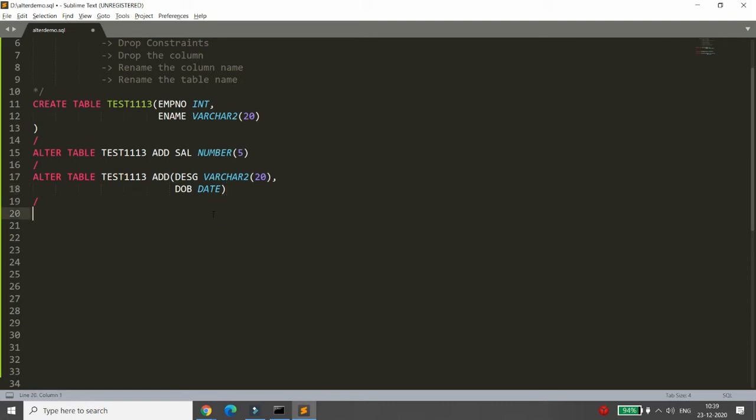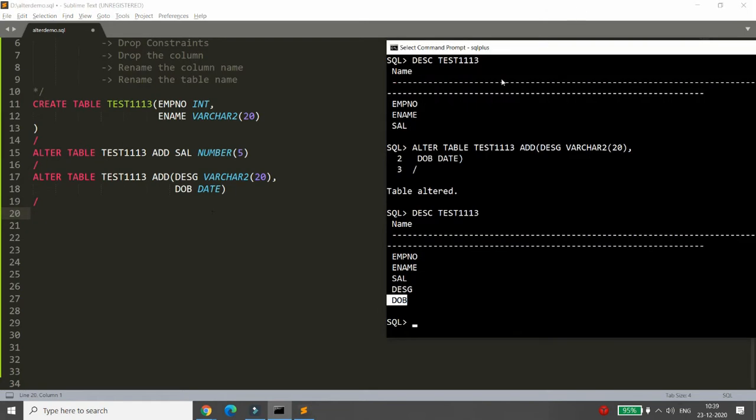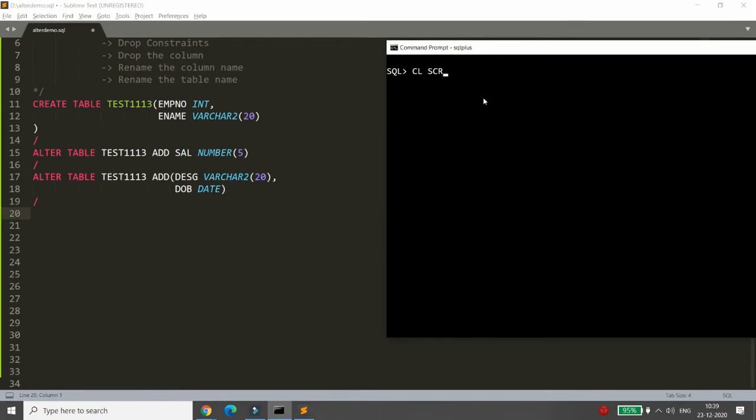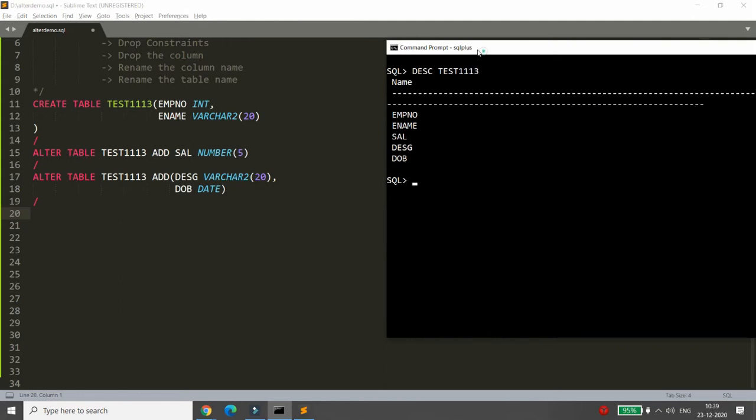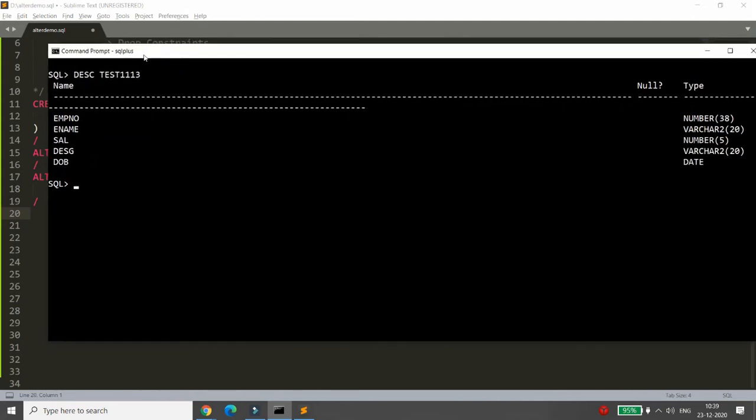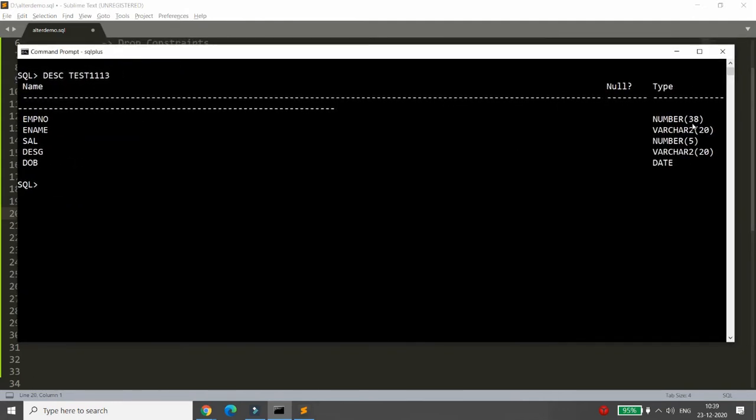Now suppose sometimes people say, sir, I want to change the definition. It means whenever you say describe test 1113, it shows that the number has the number 38. I don't want to store the number 38 here. I want to store a number of 5 digits only. Is there any way to define this? Yes, you can change the size.